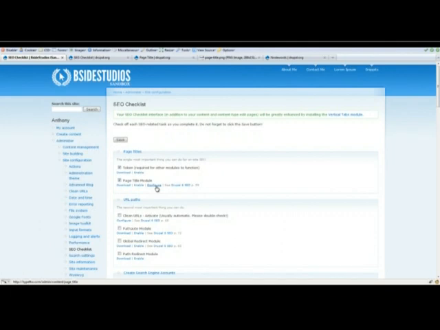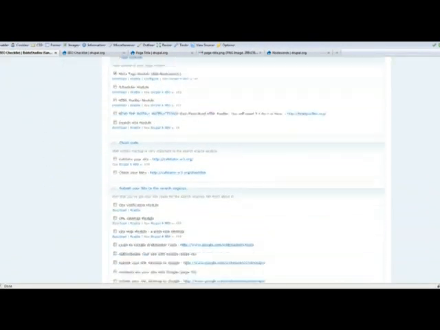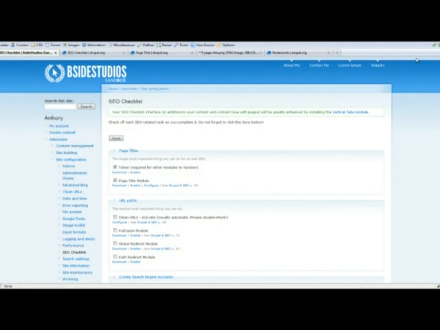Now, if you want to make your site completely optimized, you're going to need to download and install all of these modules. But to get us off the ground, we'll use two other modules, Page Title and the Meta Tags module, also known as node words.